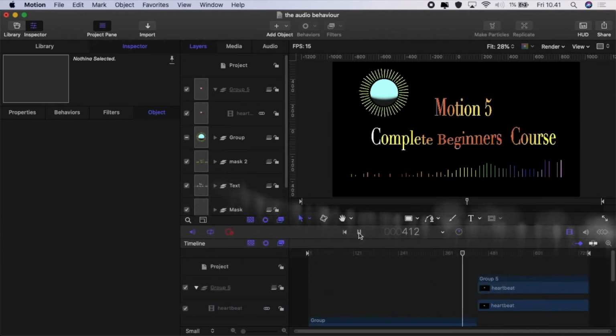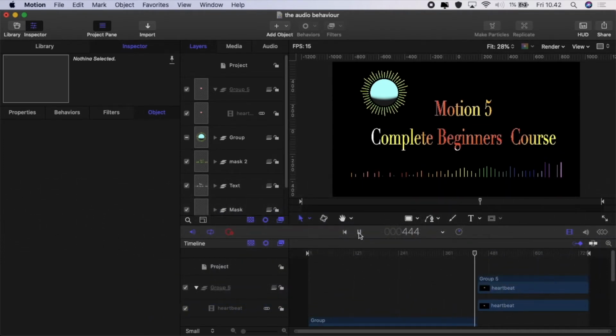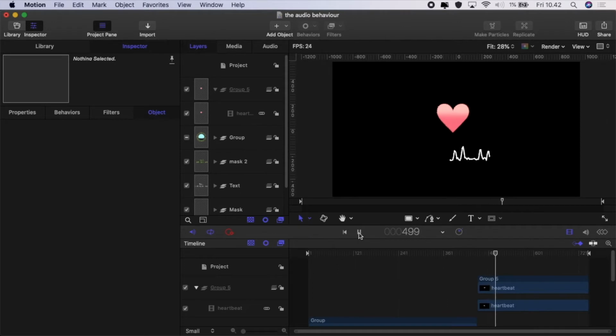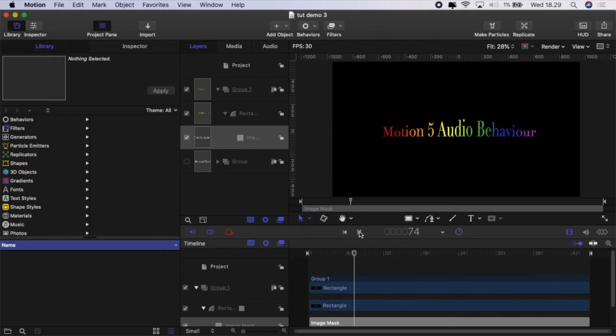And today we are going to be continuing our look at the audio behavior and how to create this interesting little heartbeat animation. And then we're also going to be looking at how to animate the text and to get the text to move around in time with the beat of a particular track. So let's have a look at how we put this together.